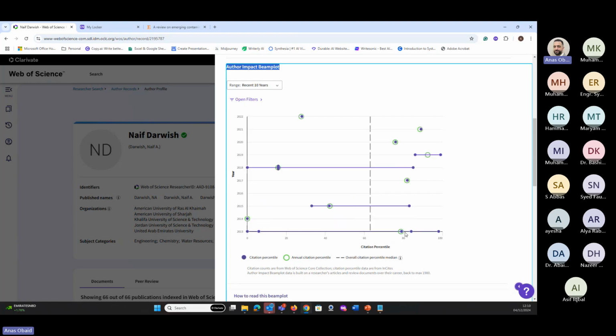Average each year. So in 2013, we can say that the annual citation percentile for Dr. Naif is around 79. Each year we have a different one, and this is his average performance.